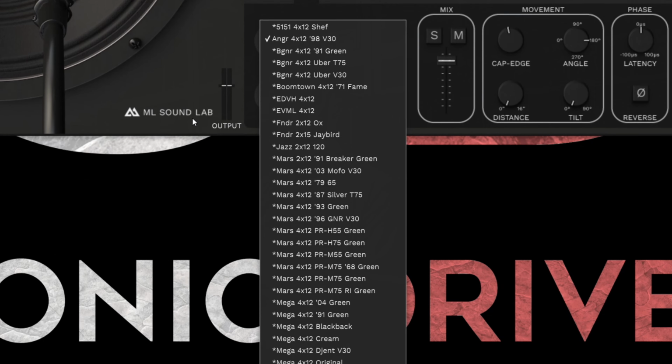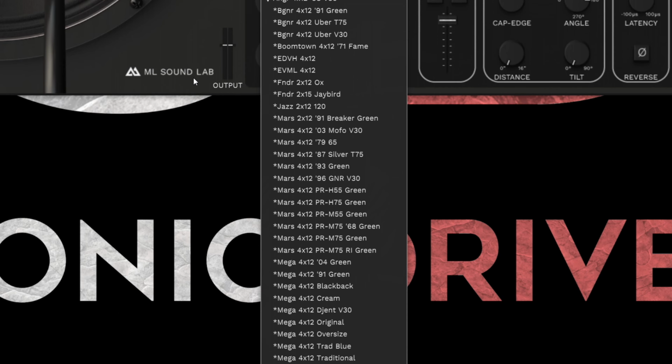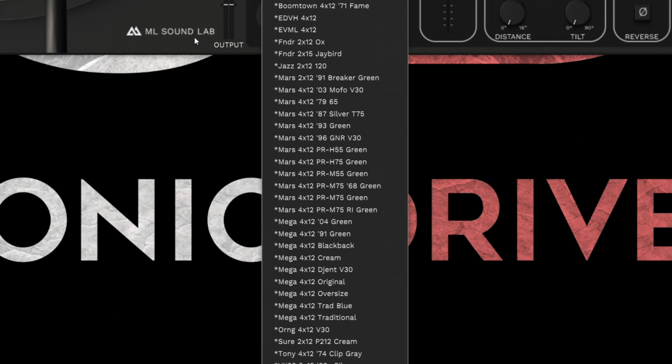Now, in case you're not aware, Meco 2 has a whopping 38 cabinets inside of it to choose from. Now, that's a lot of cabinets to choose from. So you get a lot for your money.